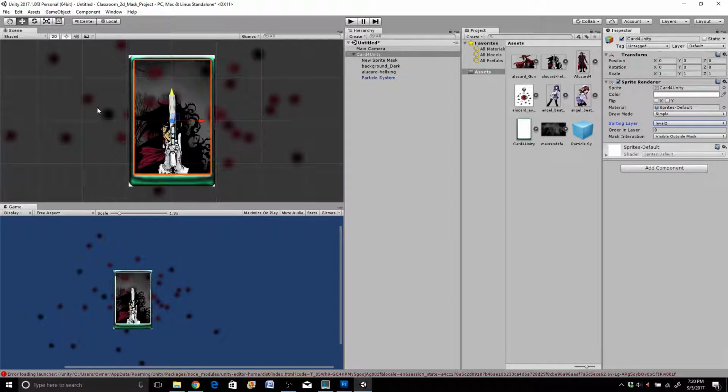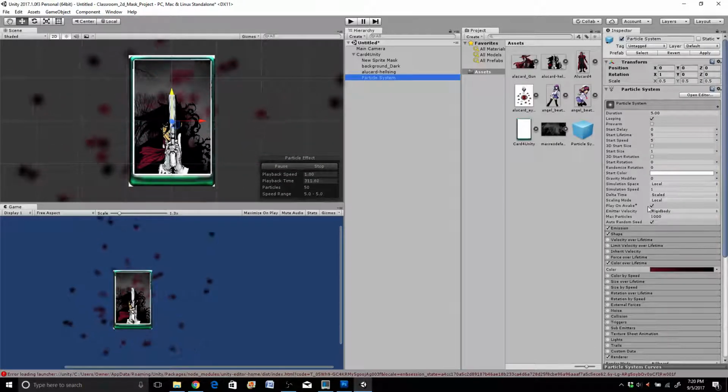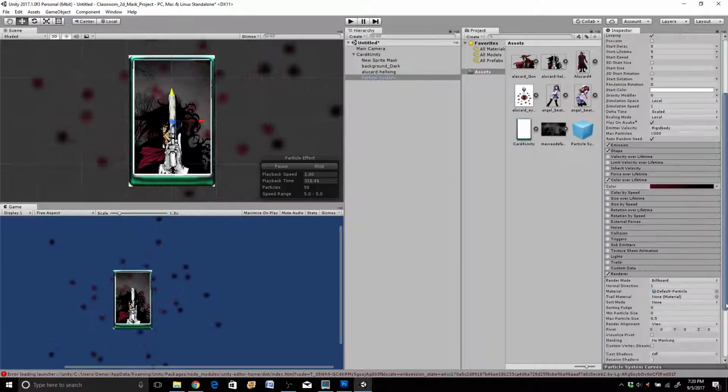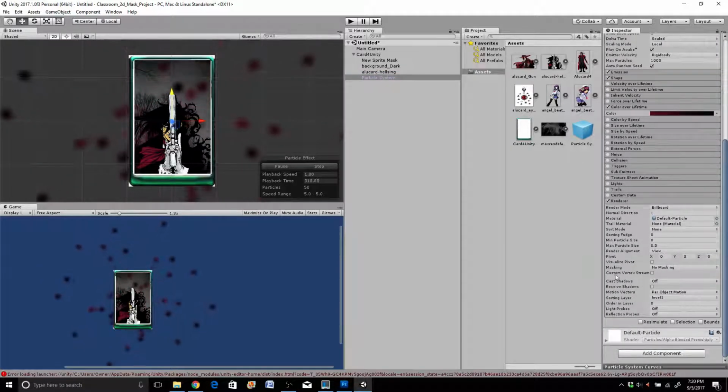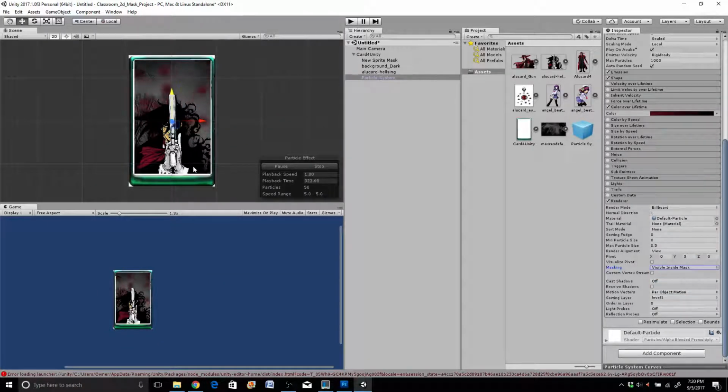Okay. All right, so let's also cut off, see how these particles are all flying off in the distance? Okay, so we want these to stay inside the card. So we're going to go to the particle system, and we're going to go back down to rendering. Where it says masking, let's say visible inside mask. Okay, so now you just have this little puffing thing going on inside here. Okay, so that's perfect, right?